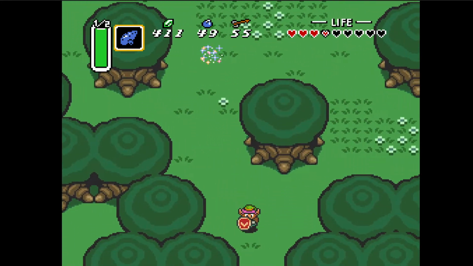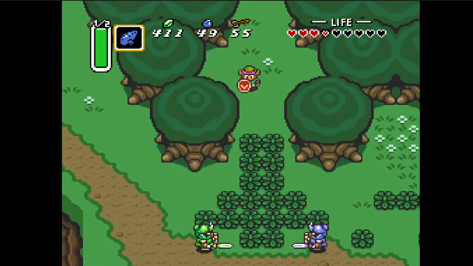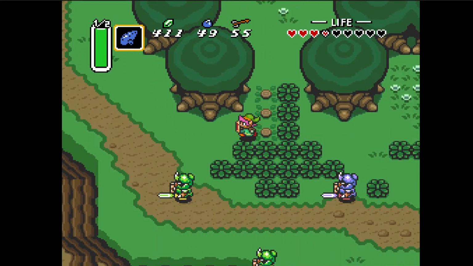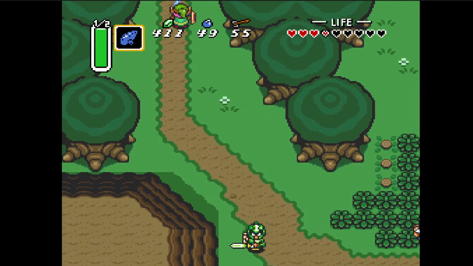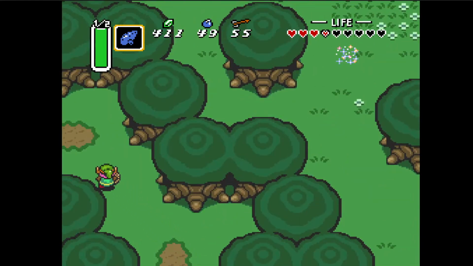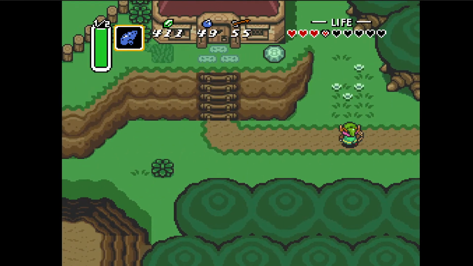Seems fairly useless, right? I don't know. Let's talk to, I think it was his father in Kakariko, and see if he has anything to say about it.